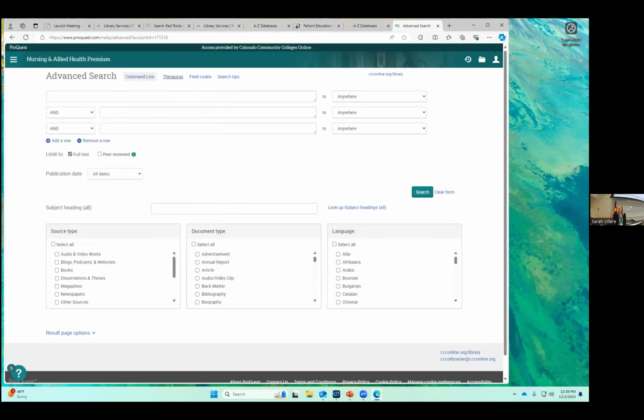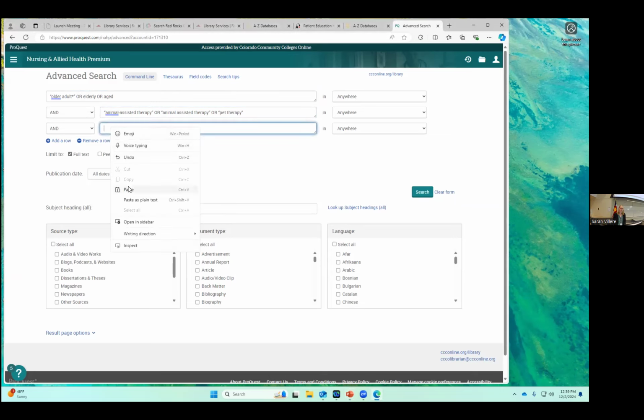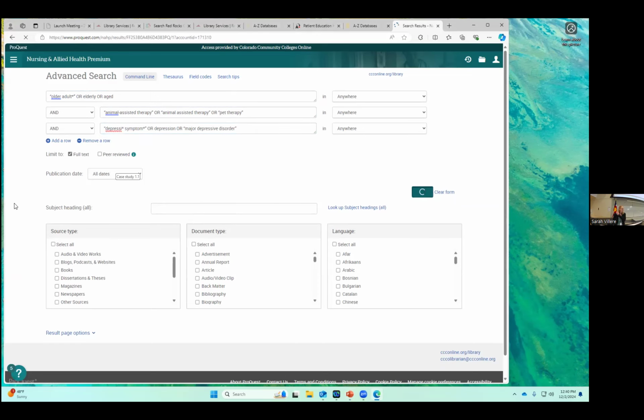But okay, so let me go. I am going to copy and paste our search terms that we just came up with here. And we'll see what we find.